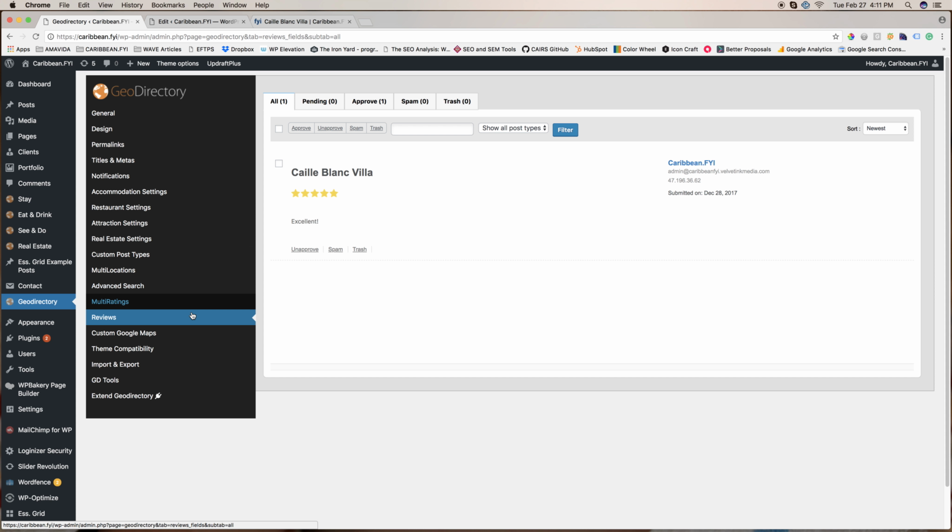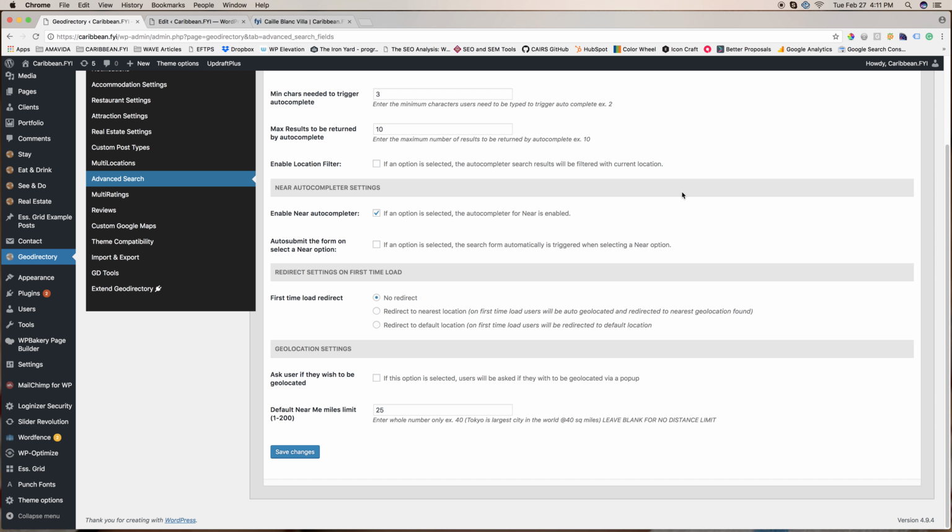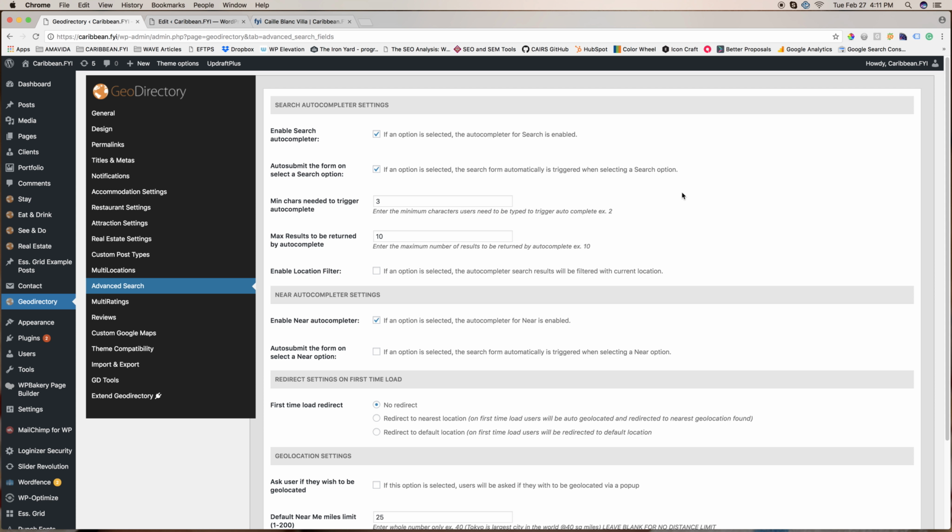Now what else? I think this is it for now. Advanced search, some of the options here you can also set. You can look through them, ask me questions if you have any. But I think this pretty much covers the directory.